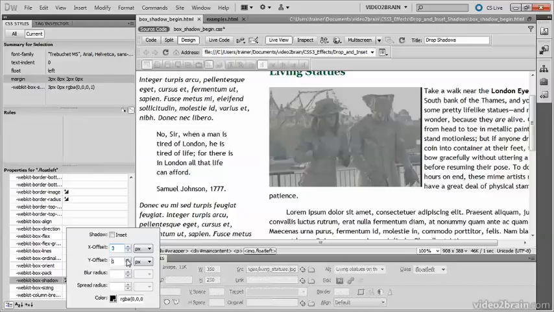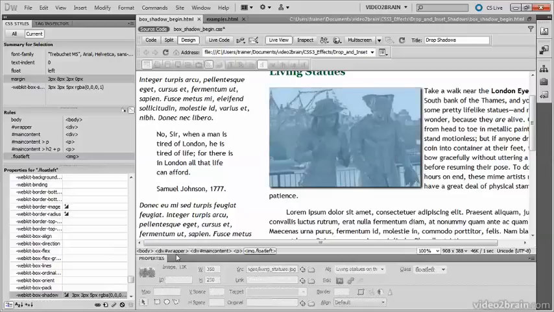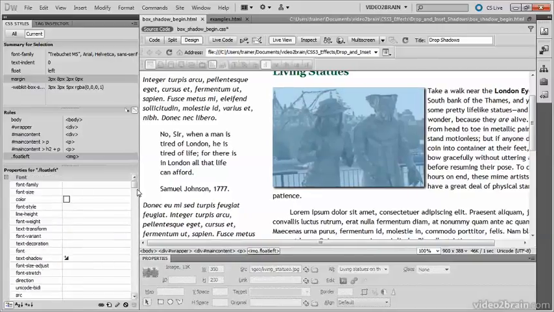Let's do the Y offset. I think we'll go for 3 pixels there, and maybe the blur radius, we'll put that at 5 pixels. Normally for a drop shadow, I don't think that you need to set the spread radius. I'll show you later in this video what the spread radius does. So just click away from that, and I need to just expand this a little bit more.